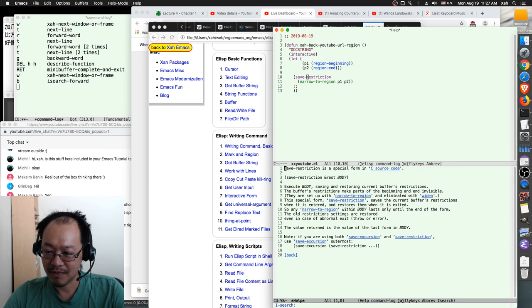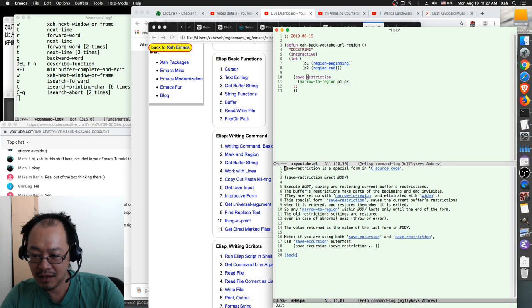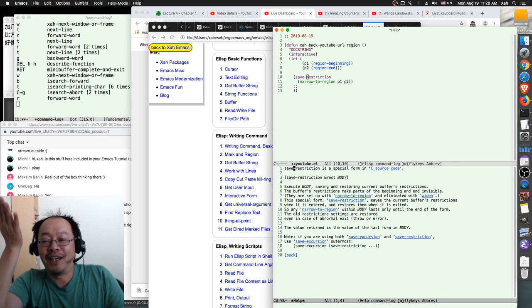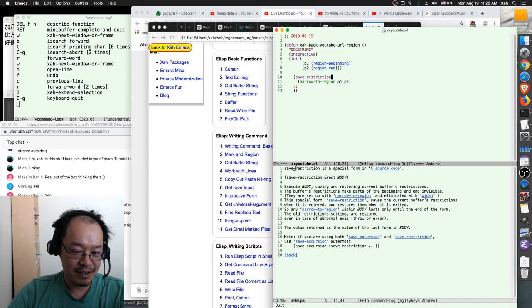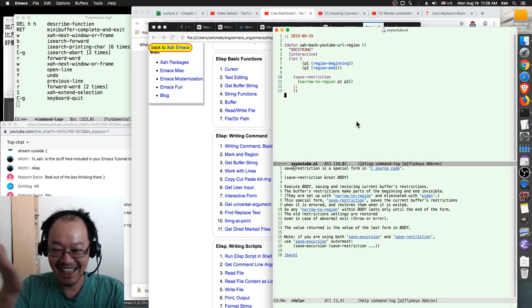Save restriction. Yeah, okay, so I got it. So save excursion does not do that, but save restriction does. Save restriction is what I wanted, but I'm pretty sure save excursion does not do that. However, that got me into this. Okay, so that's what we want.